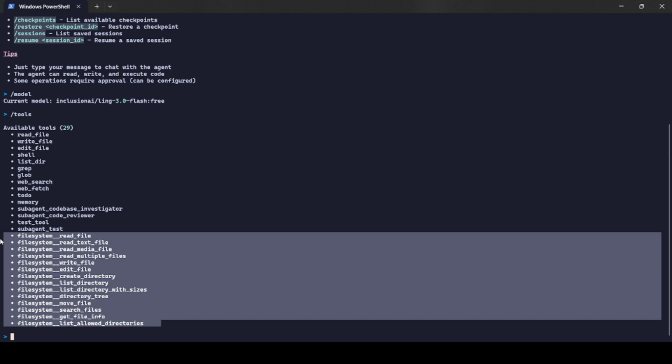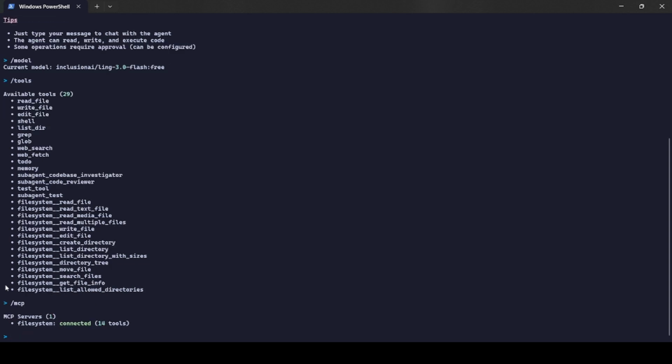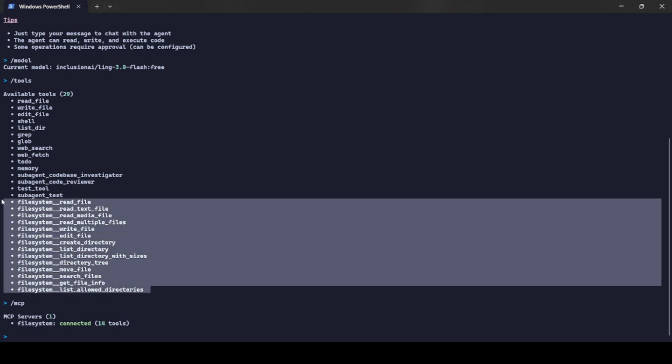And file system tools. These file system tools come from an MCP. Yes, we also support MCP. Let me also show you that. So yeah, currently we have the file system MCP connected and it shows 14 tools. These are those 14 tools.